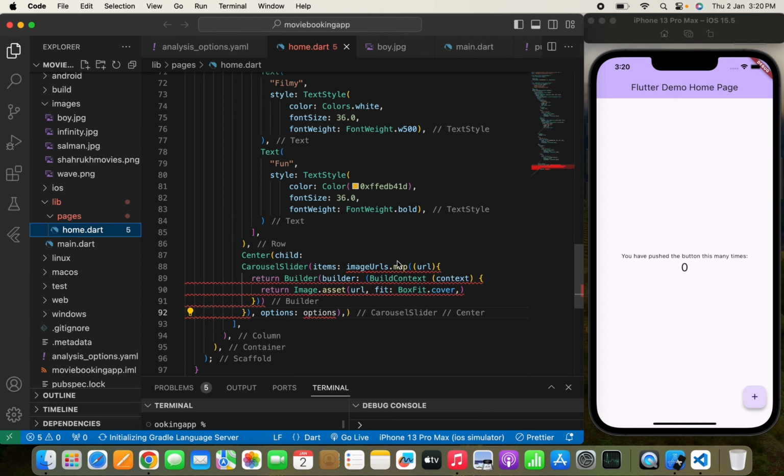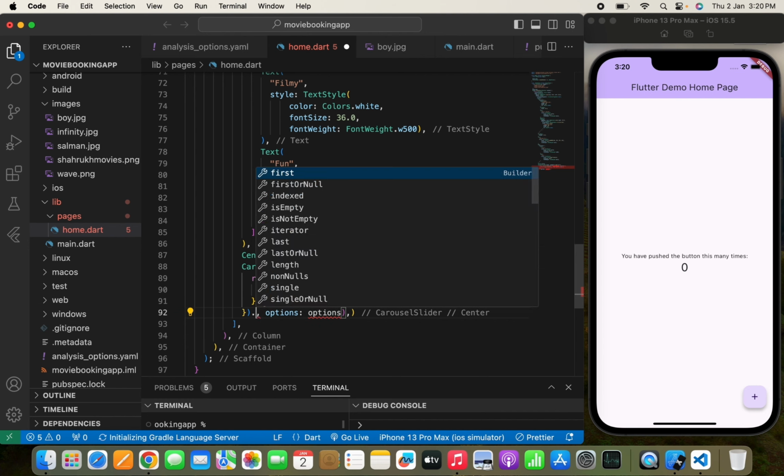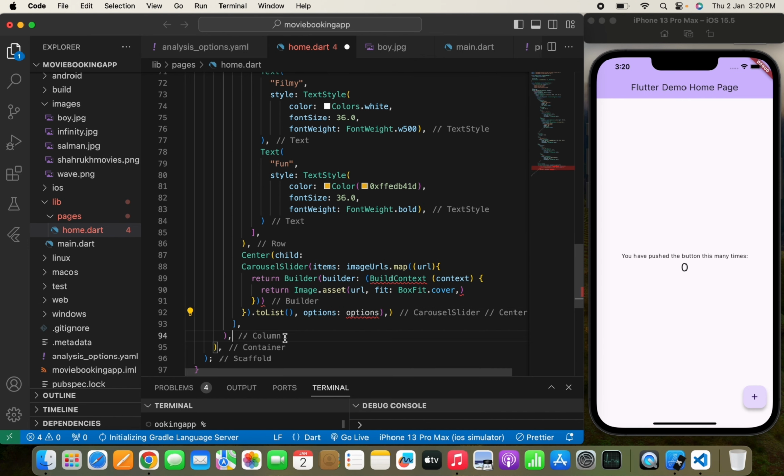Now here I need to pass dot toList so that I can show my carousel slider, and we need to add a semicolon here too. I think there is some problem with build context, so I'll simply remove this from here.